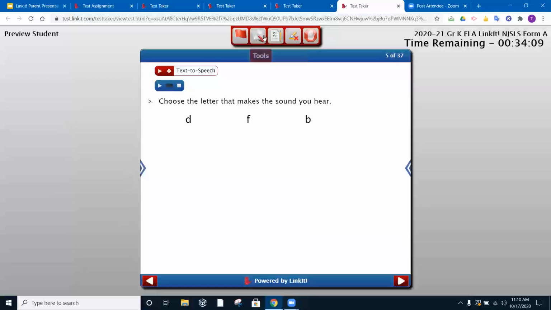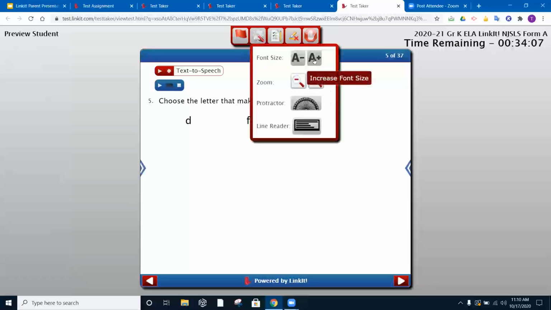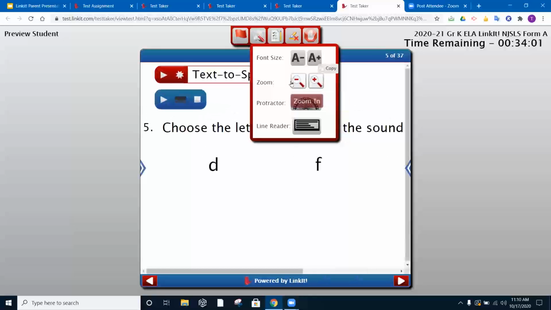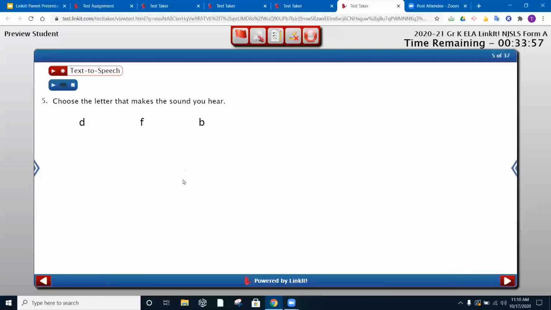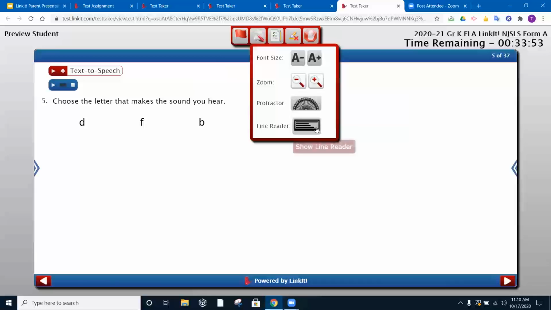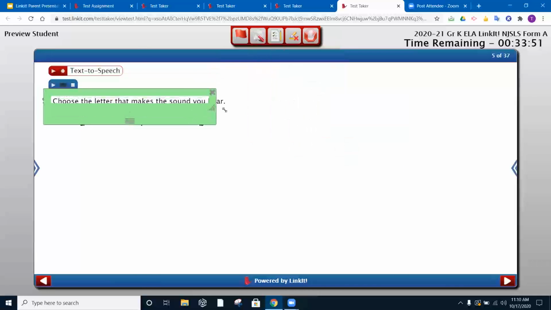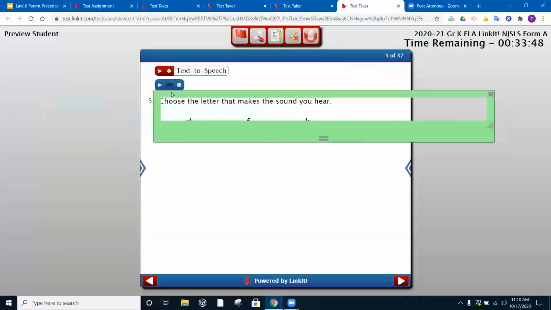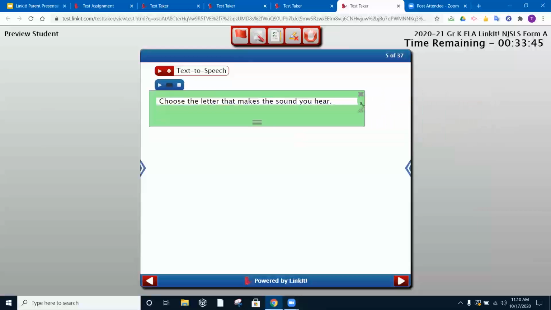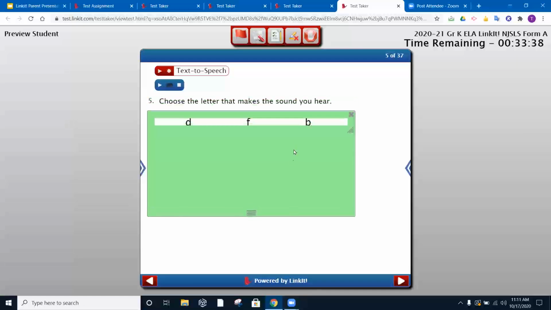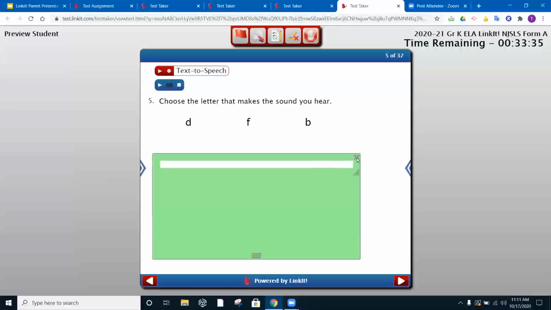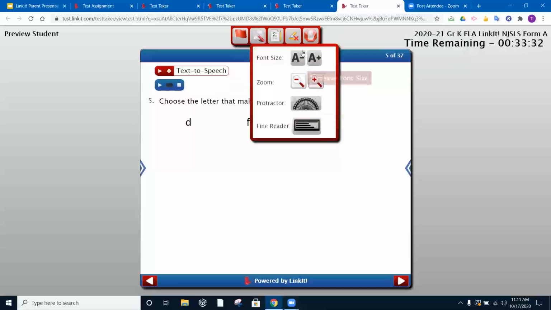Let me go through the tools up here. They can zoom, you can increase the font size, you could decrease it, you could zoom in, you could zoom out. You may also drag this to make it bigger. There's a protractor and there's a line reader. Again, these are just options for your child should they wish to use them. With the line reader, it might be helpful to block out. This typically is used for older students when there's a lot of text on the page and they want to focus on the text one line at a time. And for math, there's also a protractor.